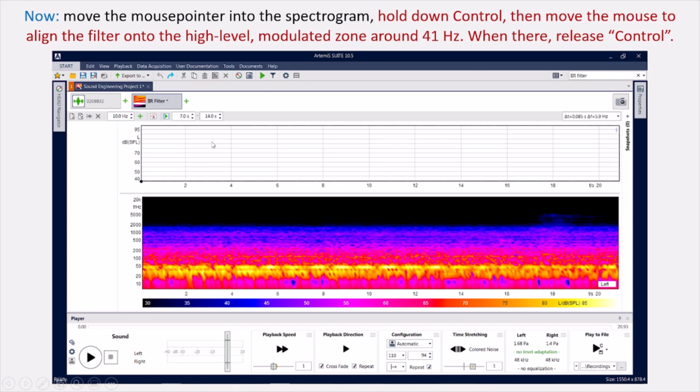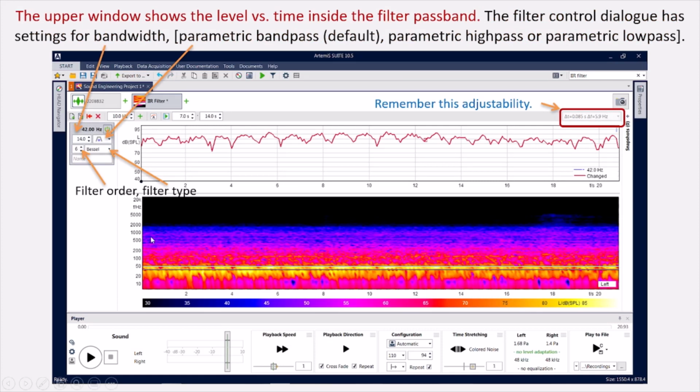And we can choose the frequency of the filter by clicking the mouse in the spectrogram, holding down the control key, moving up and down to the frequency we want, and then clicking the mouse. And the level versus time at that frequency in the filter bandpass, which is planted in place, will be shown like this. So there is the filter bandpass. You can adjust the order. You can adjust the filter type, Bessel, Butterworth, etc. You can adjust a parametric bandpass, amplifying or attenuating a region of frequency, or a parametric high pass or a parametric low pass. And if you roll in this field, you set the bandwidth.